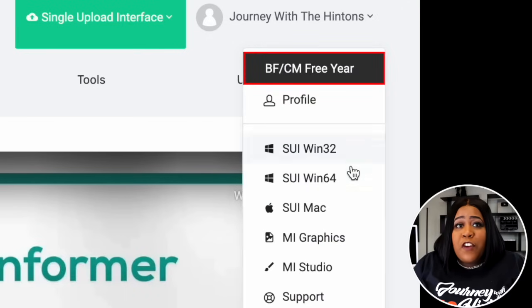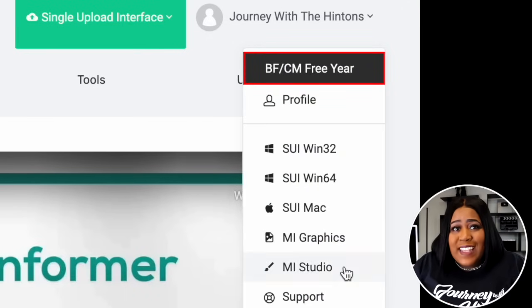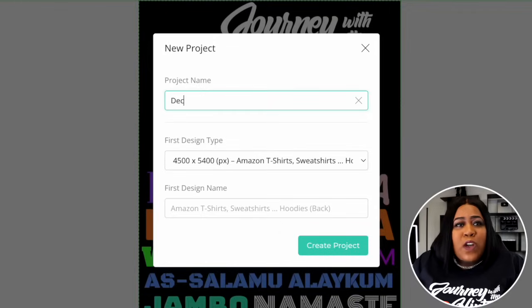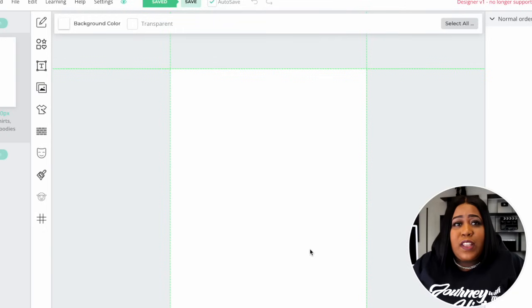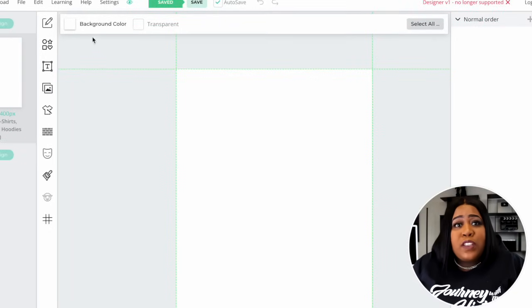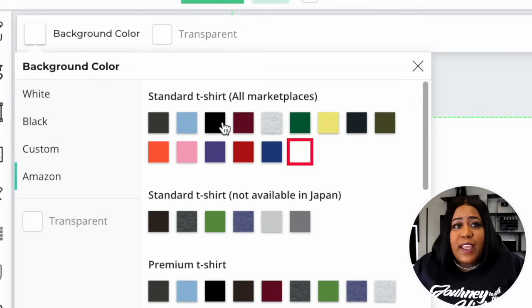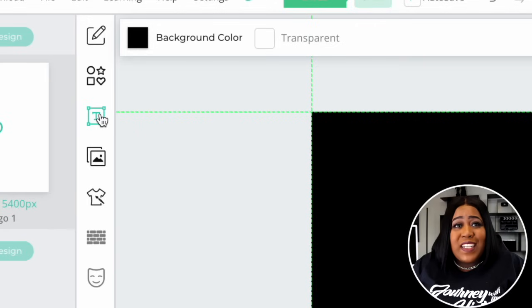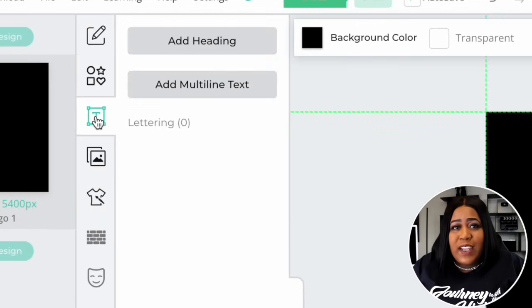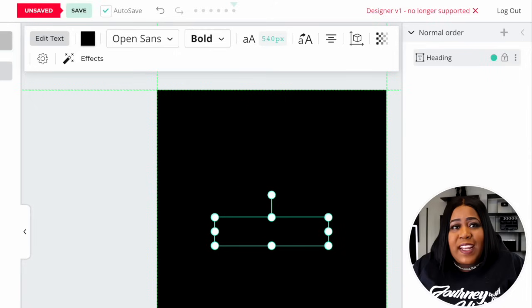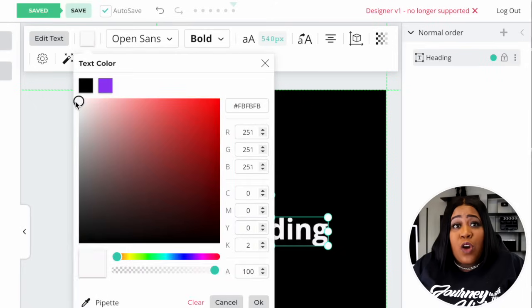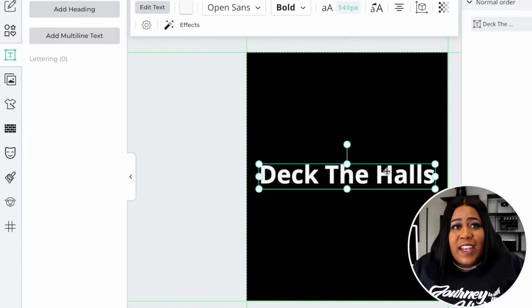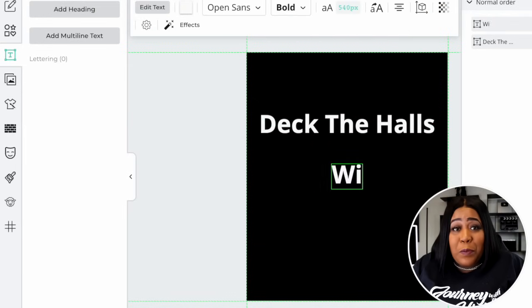So in Merch Informer, we are going to go to the designer tab. And so as we saw with that shirt, it was a really simple design. It just had the phrase on there, and then it had a little small design in there. So what we are going to do, I'm going to change this background to black. Again, I said I like to work on black. And I am going to select the text tab right here, and I'm going to add a heading, and I'll type in deck the halls, and then I'm going to add another heading with my balls.